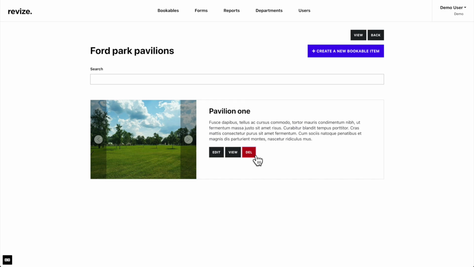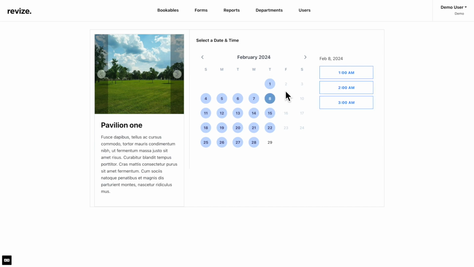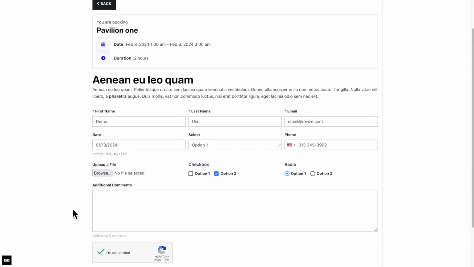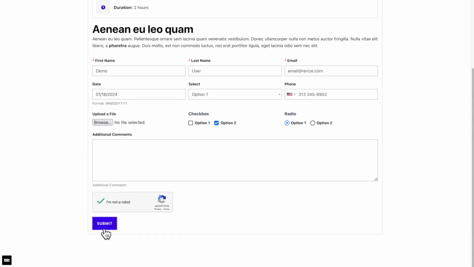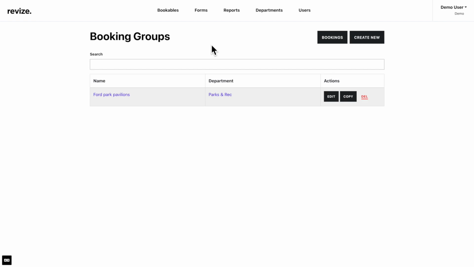Next, we will check the page of a bookable item. Here is a single bookable item, and this is what the end user will see when they want to make a booking. Let us generate a demo submission and see the result. Here we have filled out the form to book this item as an end user. Remember, the related form must be created before you create any bookable item, and every bookable item is tied to a form. After submitting the form, we receive a submission confirmation. One thing to note, if this bookable item requires payment, you will be redirected to a payment page.